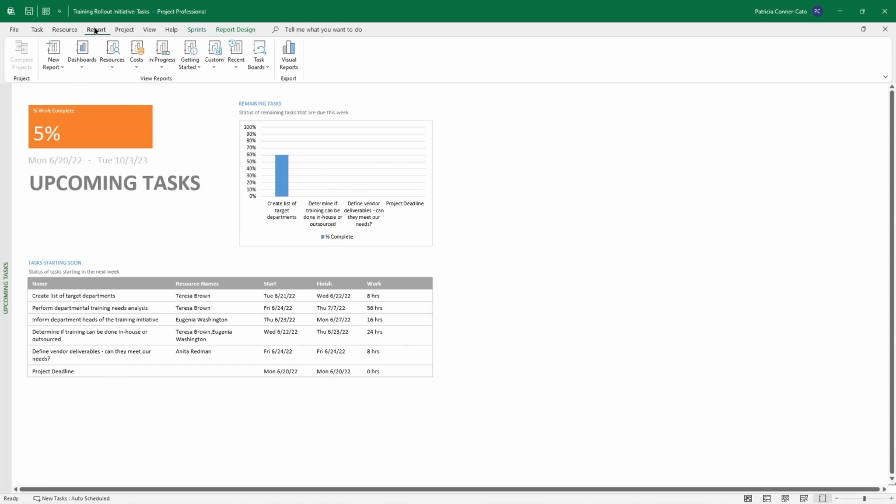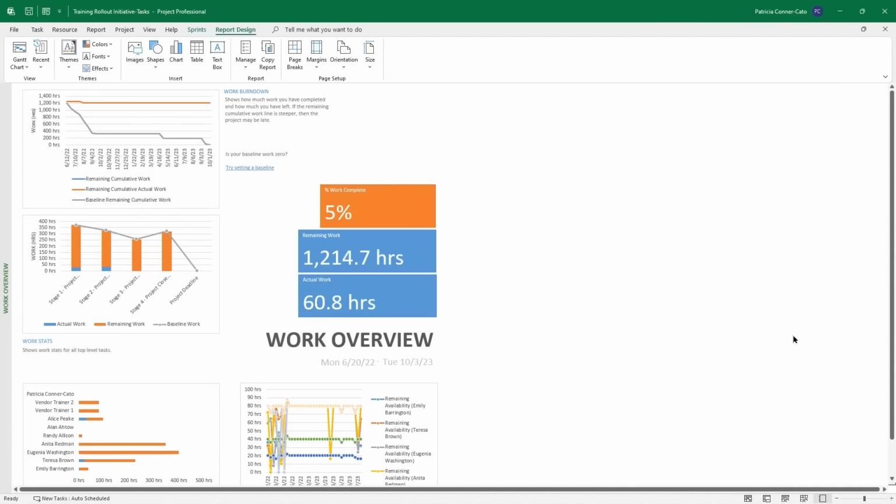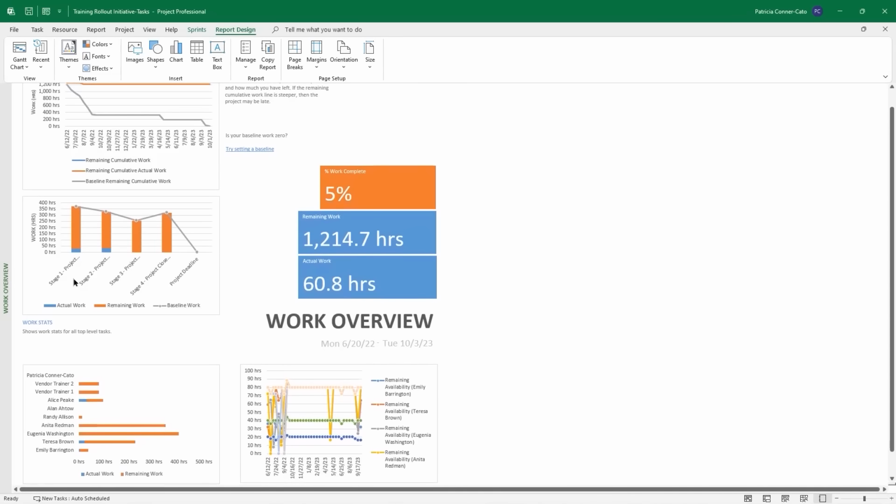And we'll go back to Report, Dashboards and Work Overview. So this one, you've already seen the work burndown chart on the Burndown report. It has that chart there. It has a work stats chart, with actual, remaining, and baseline work for all of our stages of our project.